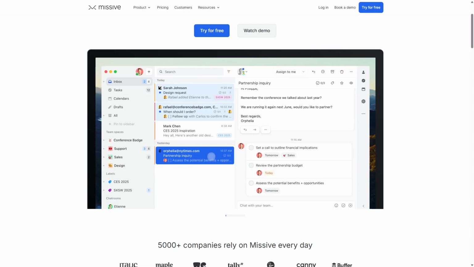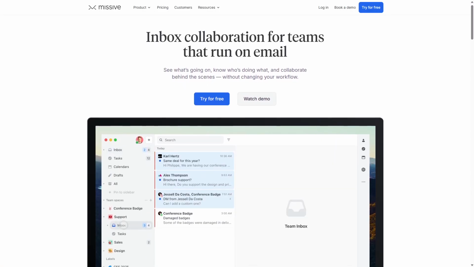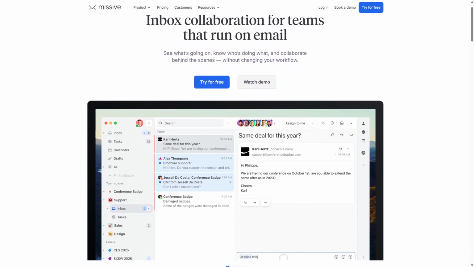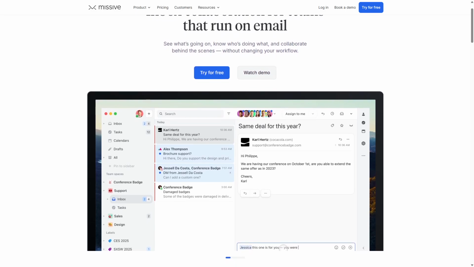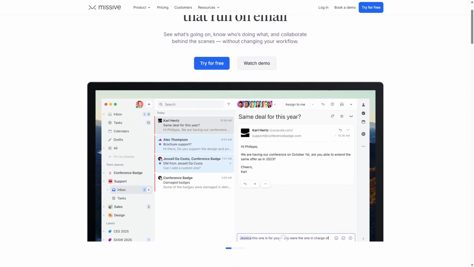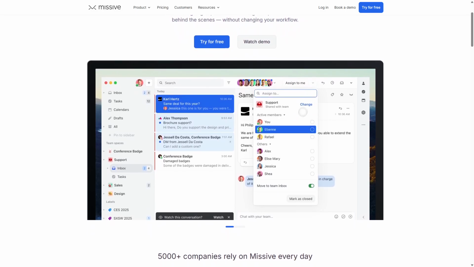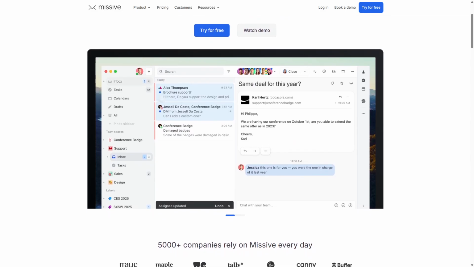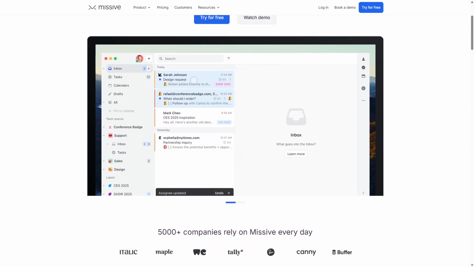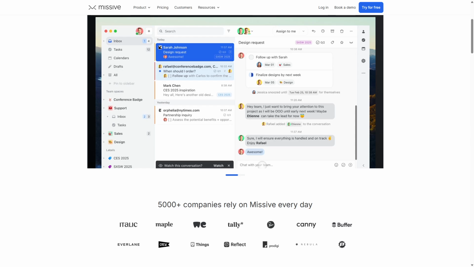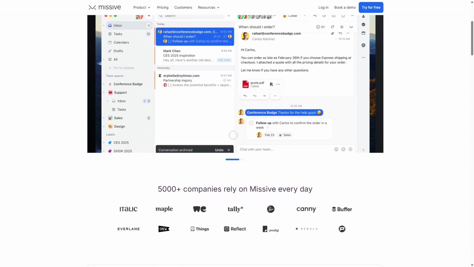Missive is a collaborative email app built for teams who need to manage shared inboxes seamlessly. It integrates email, chat, and task management into one platform, allowing users to assign emails, comment internally, and collaborate in real time. Missive supports multiple email providers and offers features like shared drafts and snoozing. Its strength lies in enabling smooth teamwork, especially for customer support or sales teams.